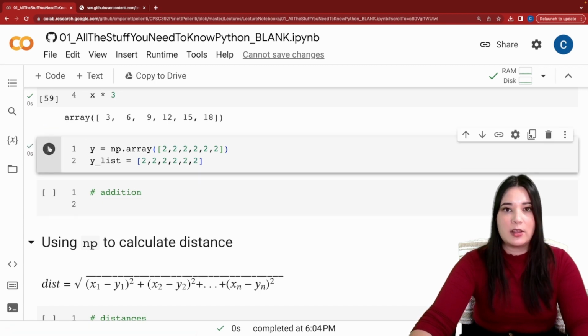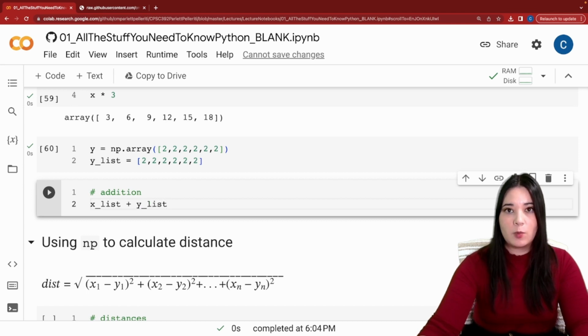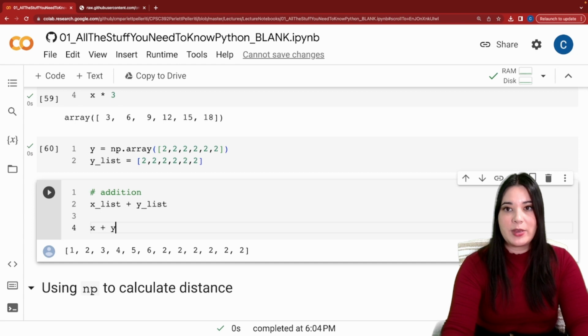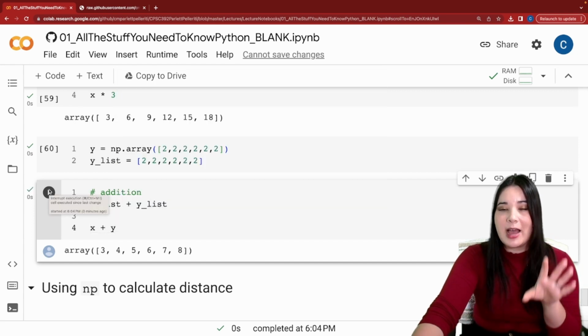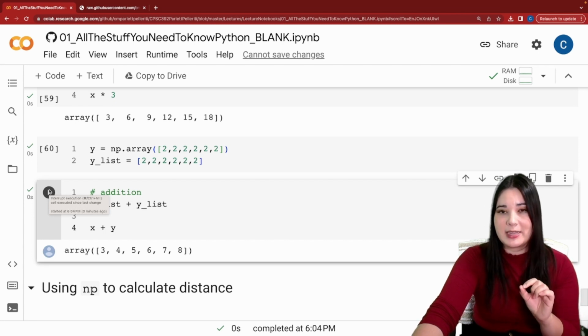I'm going to run this cell in order to load in my new array y and my new list ylist. As you know, when we add two lists together, we basically concatenate them. When I add xlist and ylist and then run this, I'm going to get a single list with all of the elements from xlist and all the elements from ylist. However, for arrays, when we add them, it does an element-wise operation. When I add them, it's going to be an element-wise addition. This means the item at index 0 from x and y will be added together. Then the items at index 1 from x and y will be added together, etc.